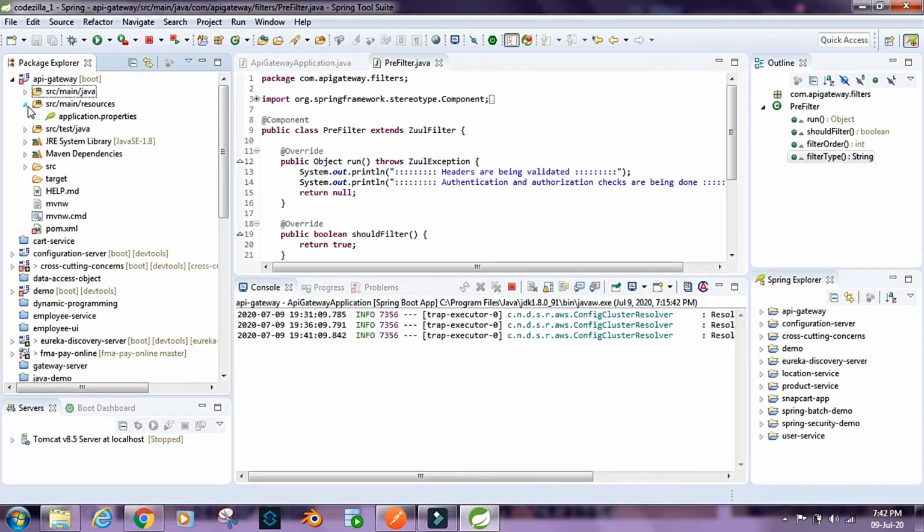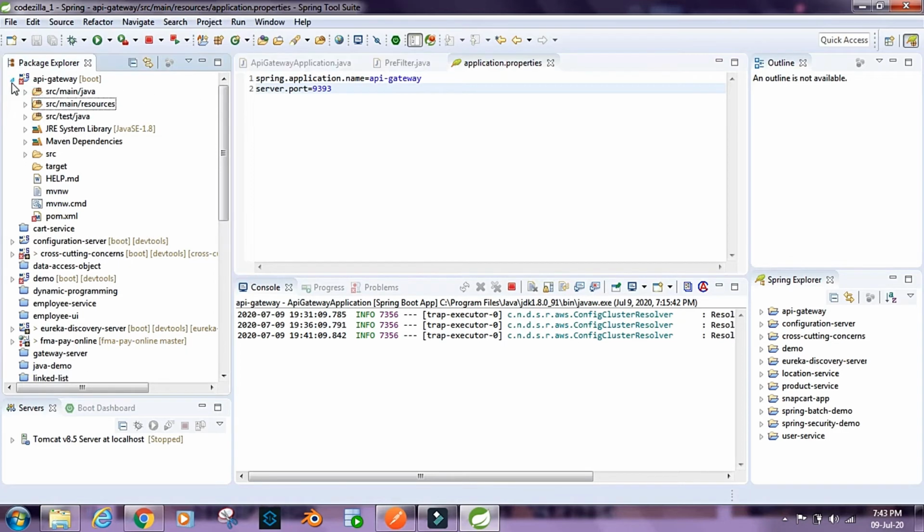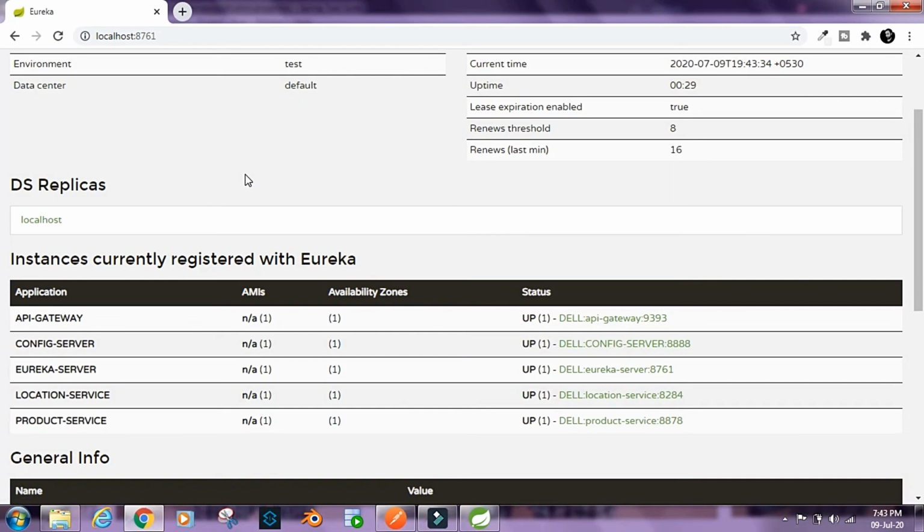And also let's take a look at the application.properties inside this project. So we have the name of the application as API gateway, and this is supposed to be running on 9393. So that is what we have mentioned inside this application.properties file. So we already have our components up and running, and let's take a look at the Eureka server dashboard and see the components that are registered with the discovery server.